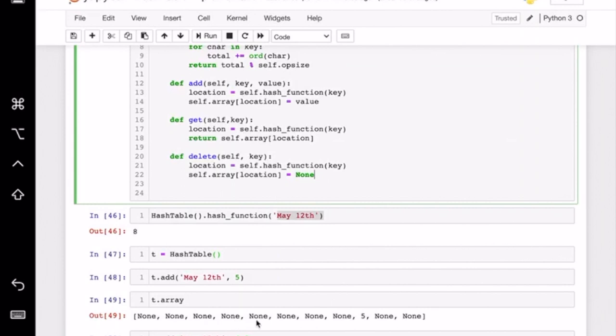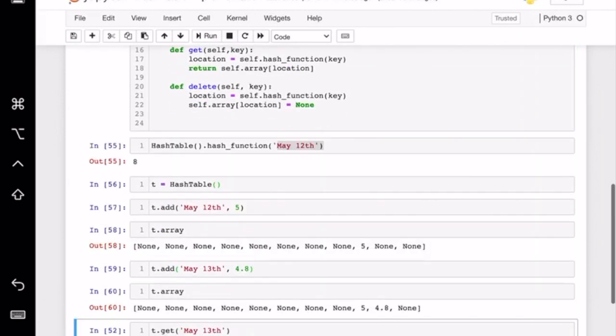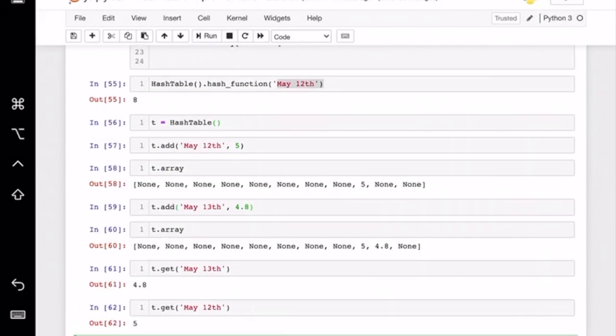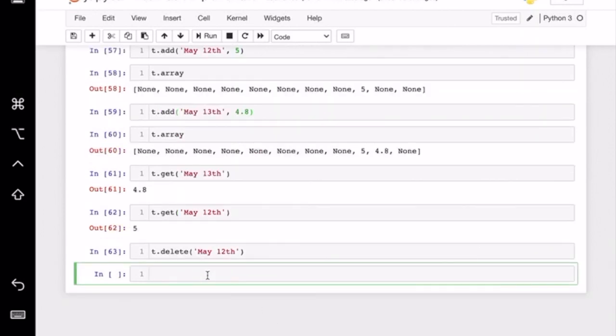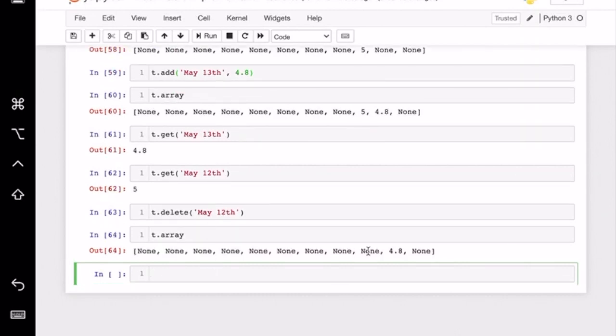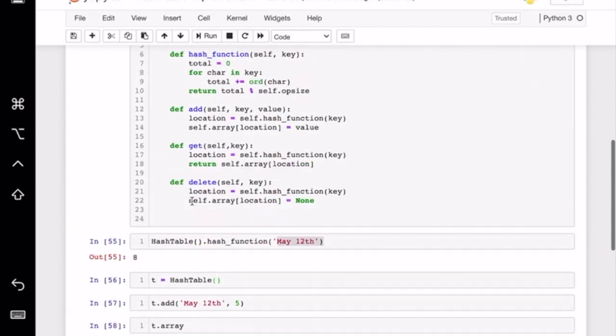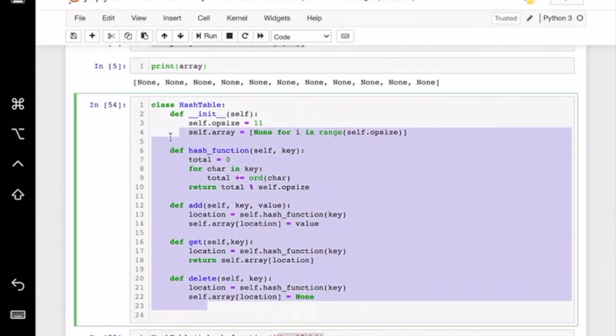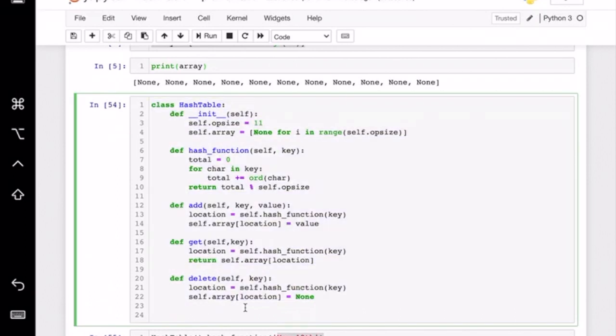0, 1, 2, 3, 4, 5, 6, 7, 8. Cool, just making sure. So now that we have that done, we can test it out with t.delete. We pass in the key, and we don't expect any output, but if we do t.array, we see that we've actually changed the 5 to a none. And that's the basic functionality. We've successfully been able to develop a class that can add, get, and delete key value pairs.